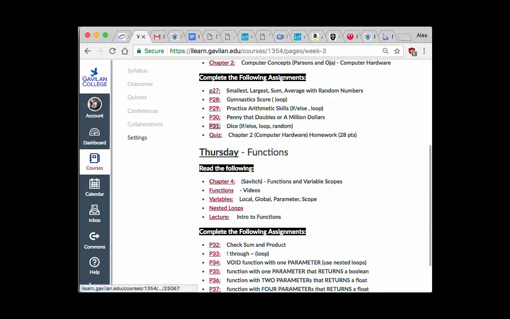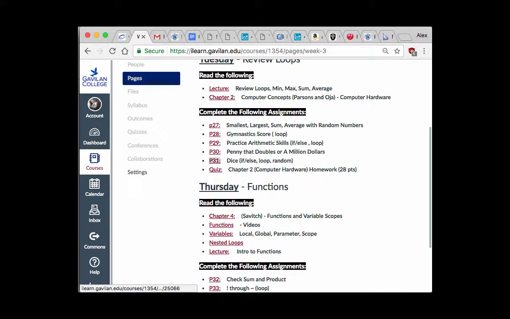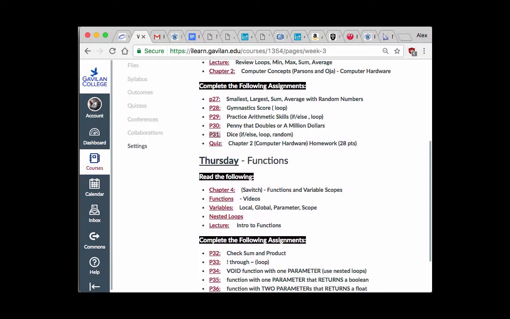Okay? And then you have a quiz that has to do with the Chapter 2 homework from one of the chapters. I think it's this one, computer hardware. Yeah, there you go. So from this Chapter 2 are going to be all the answers in this quiz. You can take it multiple times. If you don't do well the first time, take it again. Look at the answers. Okay? I don't care. Just make sure you get a good grade on it.